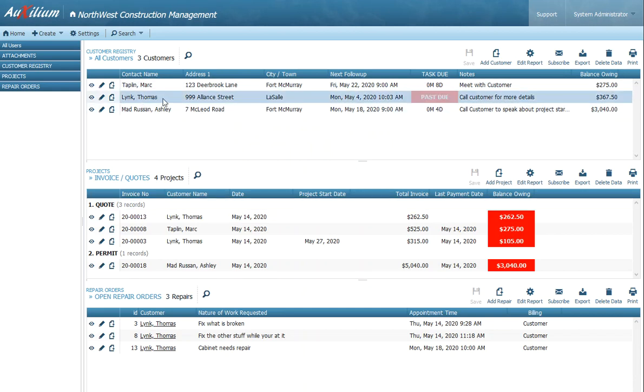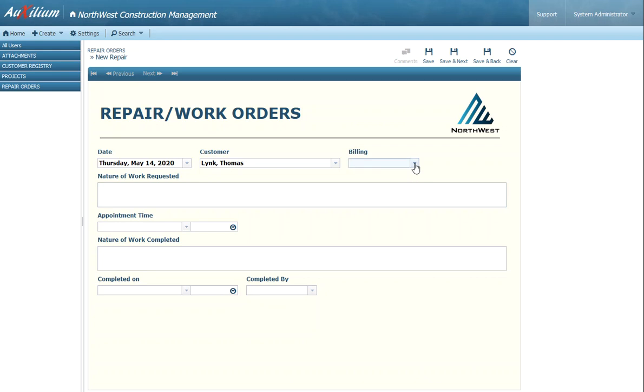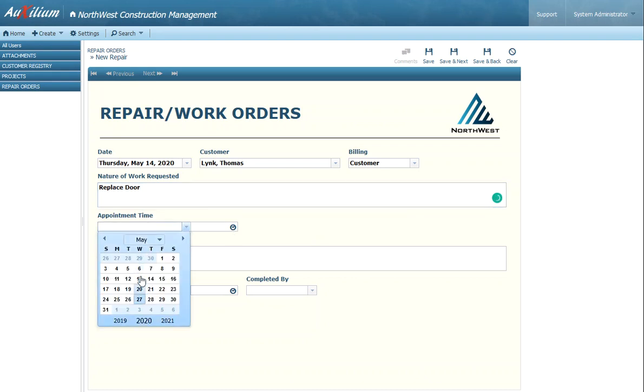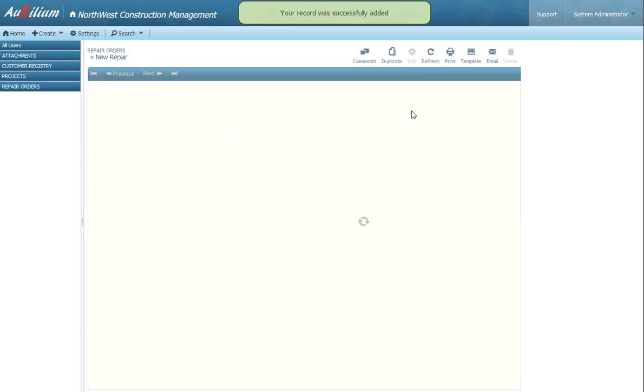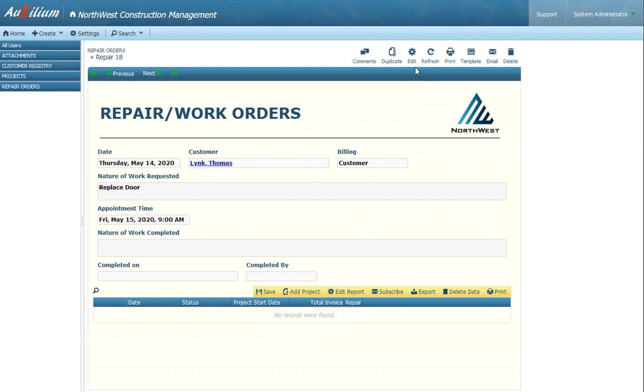So if, let's say, Mr. Link here had a repair order for some previous work that was done, I can just come in here and hit repair order. This is going to be customers paying for this, nature of work. And we're going to say customer would like to replace the door. We're going to do that for them. We're going to do it today or tomorrow, and we'll do that at 9 a.m. So now we have that information for the customer. We're going to hit save on that, and then that work order gets done.